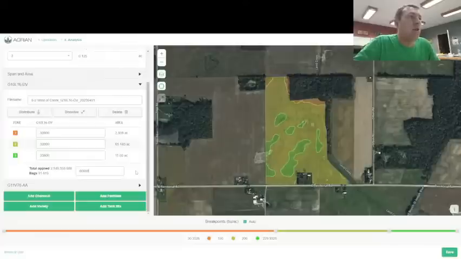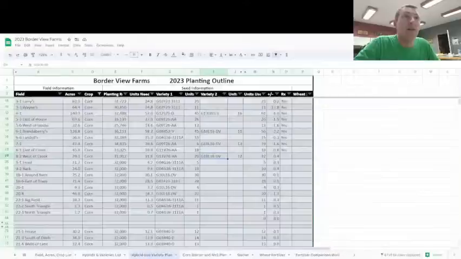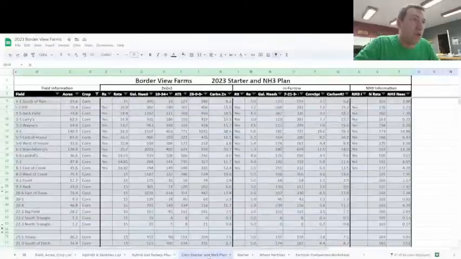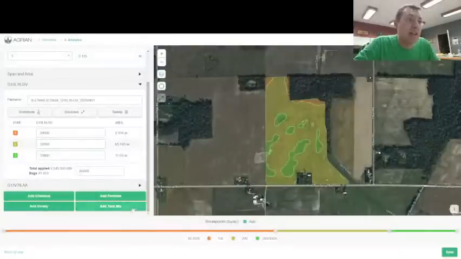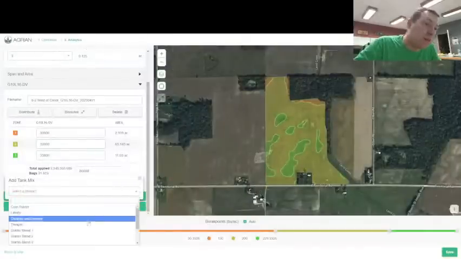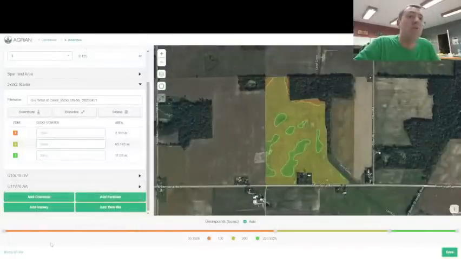Okay, so we're going to go from there to fertilizer. With our starter, I have the capability of variable rating my starter. We're going to use this same exact map. We'll go back to my spreadsheet here, and I have another one for corn starter and anhydrous plan. We're working in this same field, and we're going to start with our 2x2x2. Yep, that is a tank mix. So we're going to click add tank mix. We're going to go clear down to the bottom here, 2x2x2 starter.